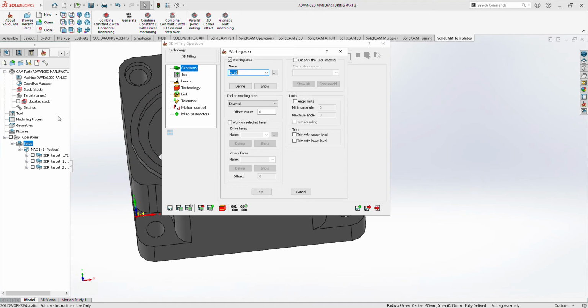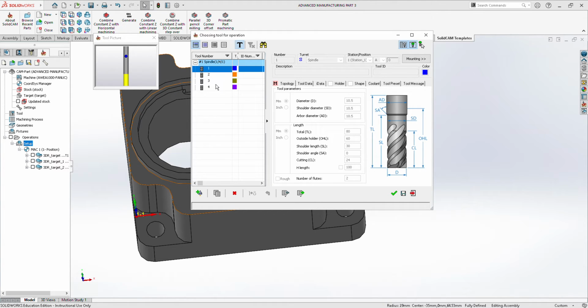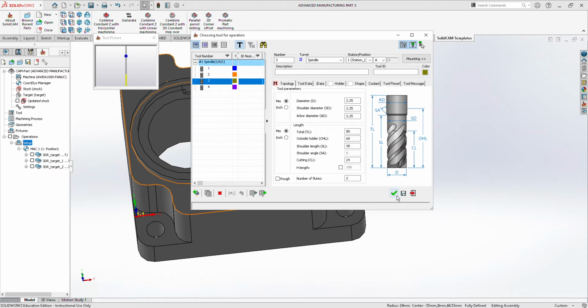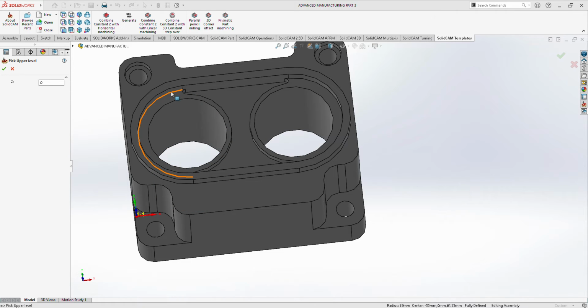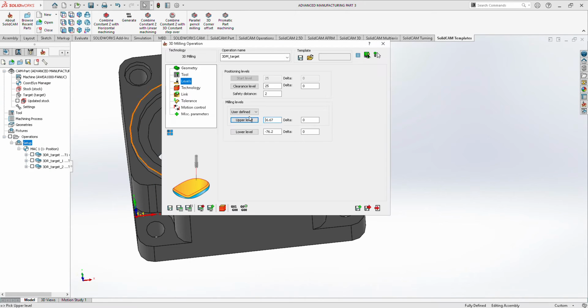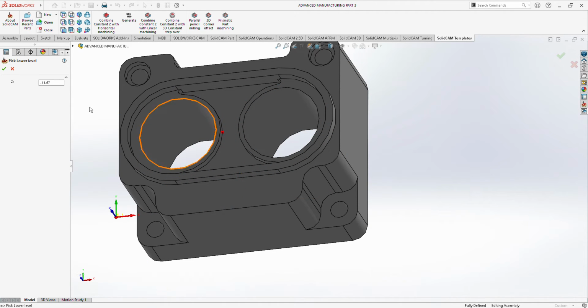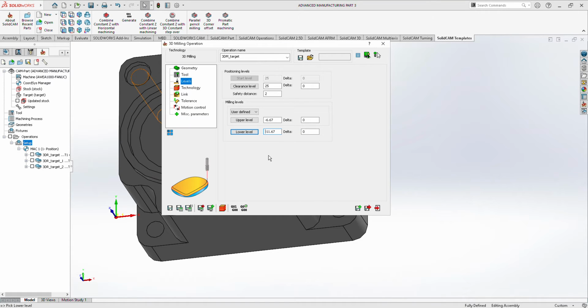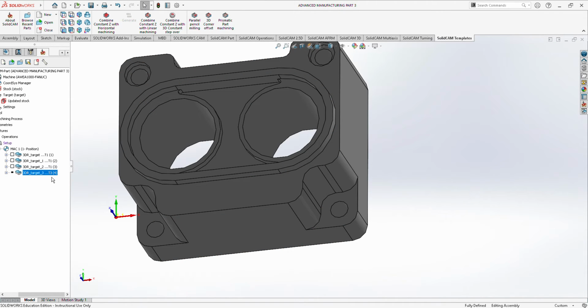Alright, so you can see all the shapes together. And now selecting the tools. In this case, the tool I want to be working on is the third tool, which is the 2.25 diameter one. Just press OK. The levels, I want the upper level to start from here, and the lower one I want it to stop here, which is negative 11.67. Alright, and the technology as usual, contour, save and exit. Now let's calculate to see the result.